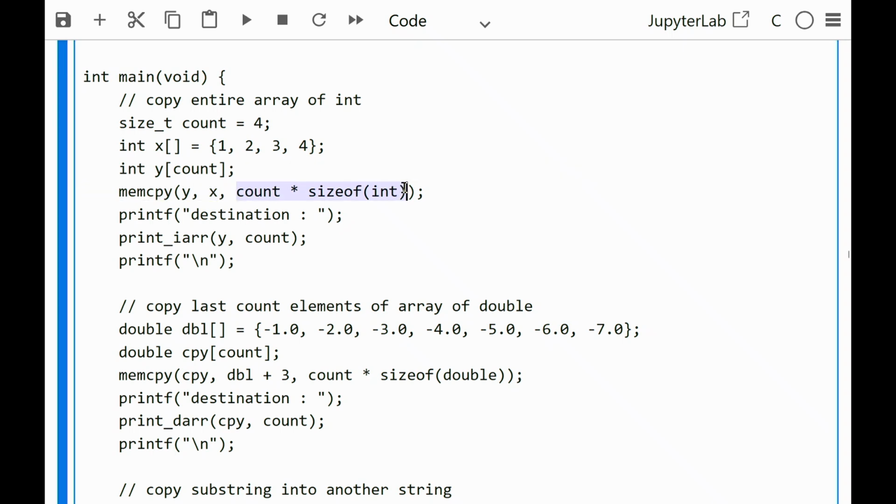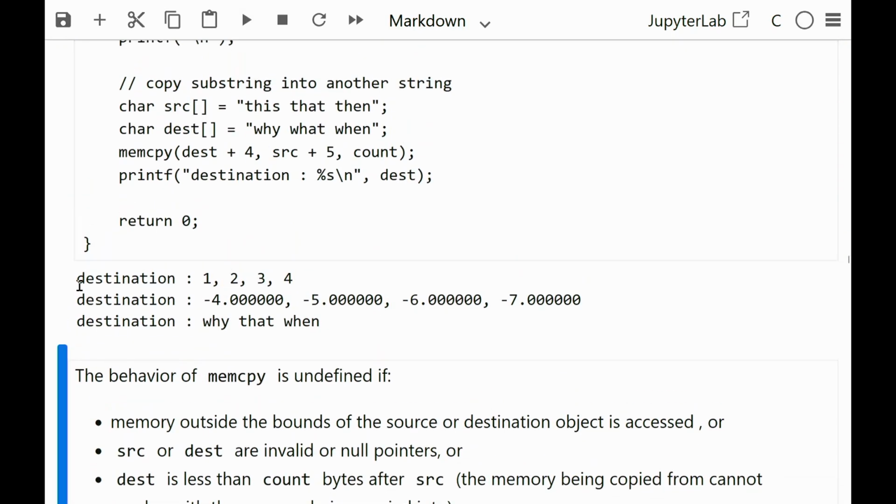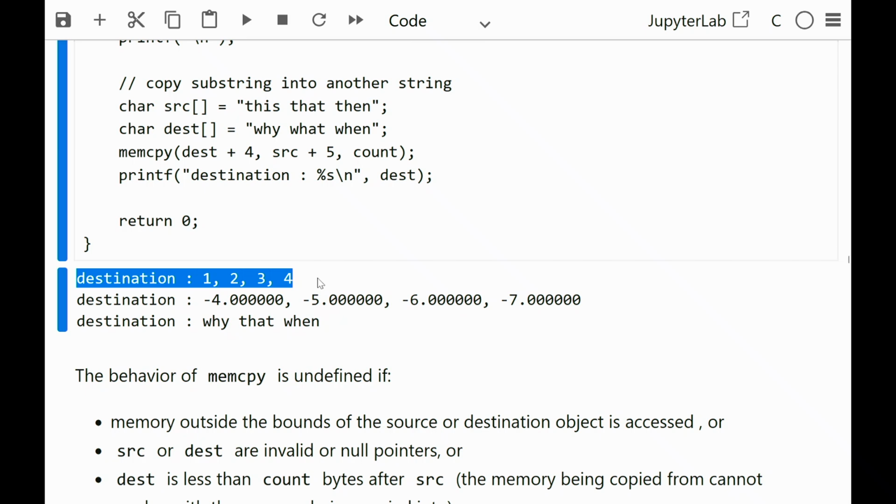Right? How many bytes would I like to copy? I'd like to copy 4 ints. So 4 times the size of int. Right? And so when you do that, these 4 ints here get copied into y. And y is big enough to hold those 4 ints, so there's no issue. So when you do that, our array y has the values 1, 2, 3, and 4 in it, just like we wanted.